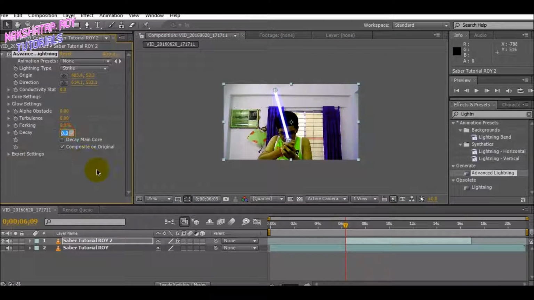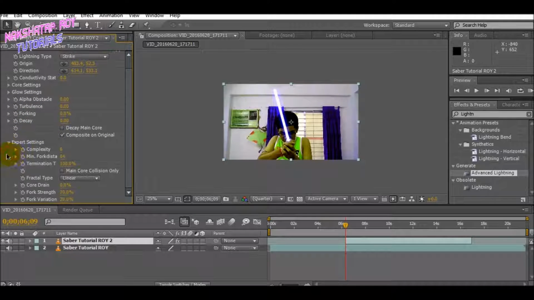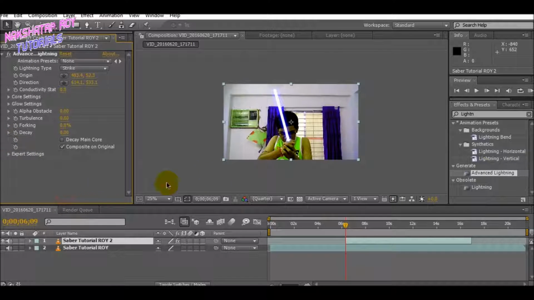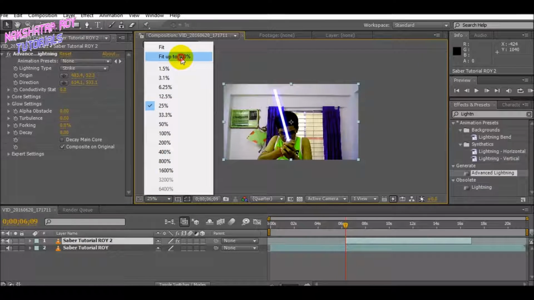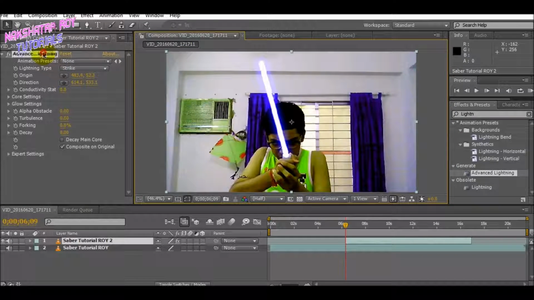The decay, make sure it's 0. Make all of this, forking, turbulence, decay and this sort of thing, 0. Okay, now our work begins. Let's set up to 100%. I'm going to be telling you in a detailed manner.